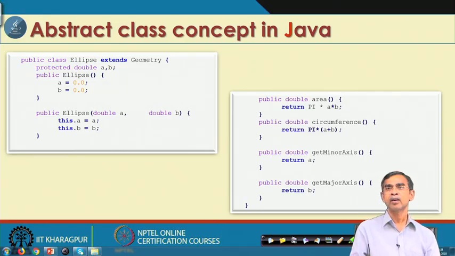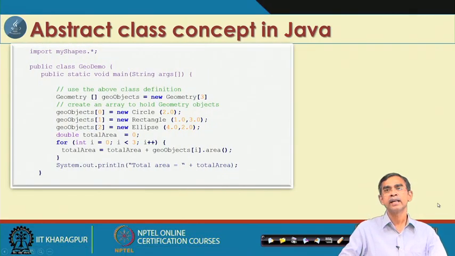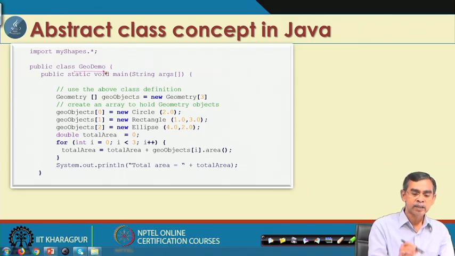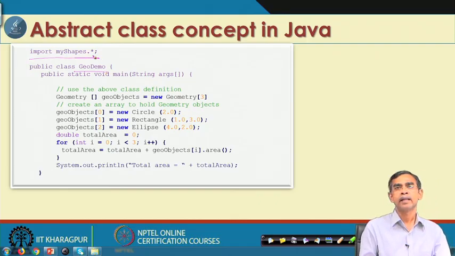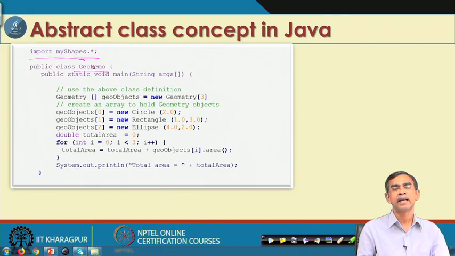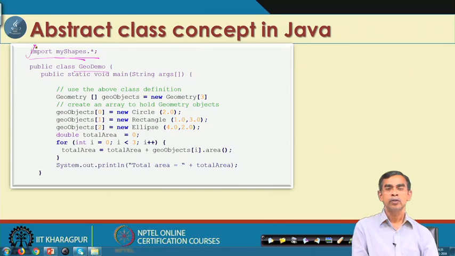Now, after the definition of these three classes, we are in a position to create objects of these classes. Let us see how we can do that. Here is an application program that contains the main class, so that we can create the objects of the classes that we have defined. We give this class the name geodemo, and all the classes that we have declared are stored in a package named MyShape. So, we have to import all the classes stored in the package MyShape, and this is the import statement. Now, this is the main program.